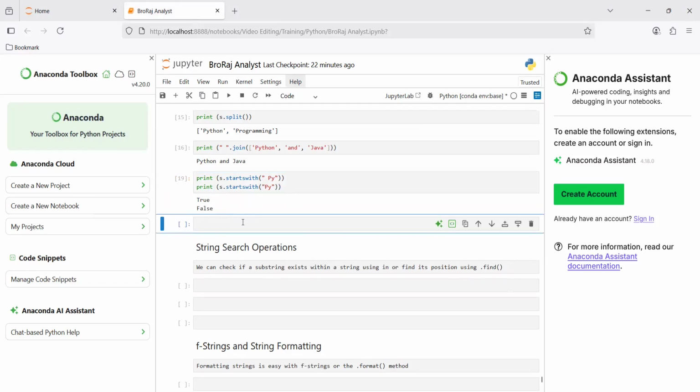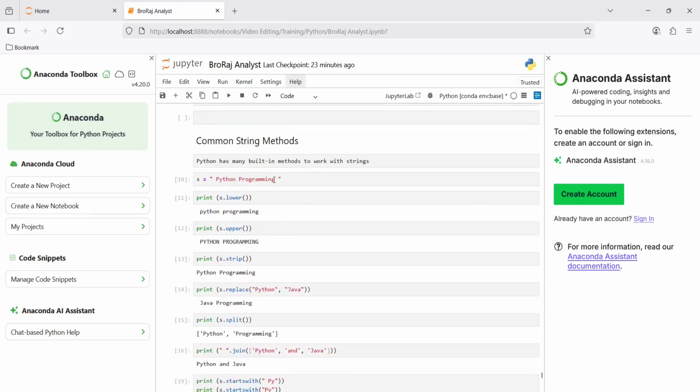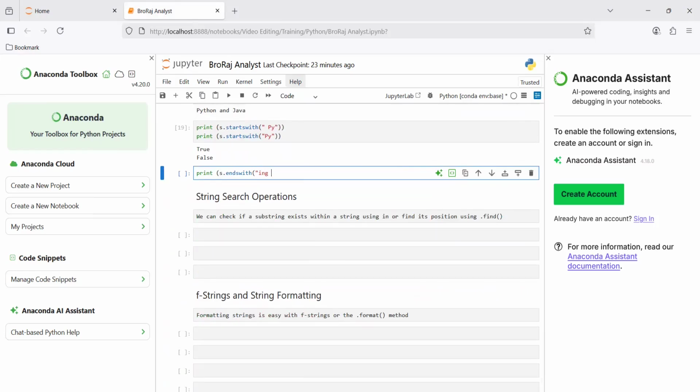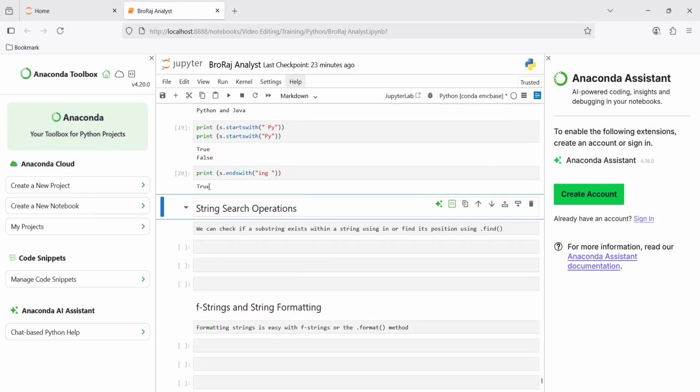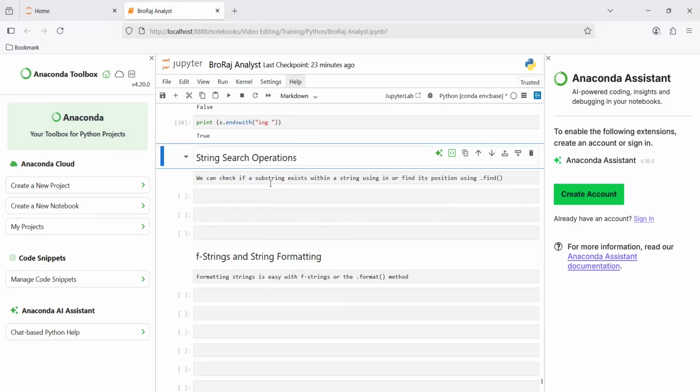The same thing we can use for endswith also. Print s.endswith(), ing and space. Yes, it is true. So we can use search operations also in strings. We can check if a substring exists within a string using in, or find its position using .find.